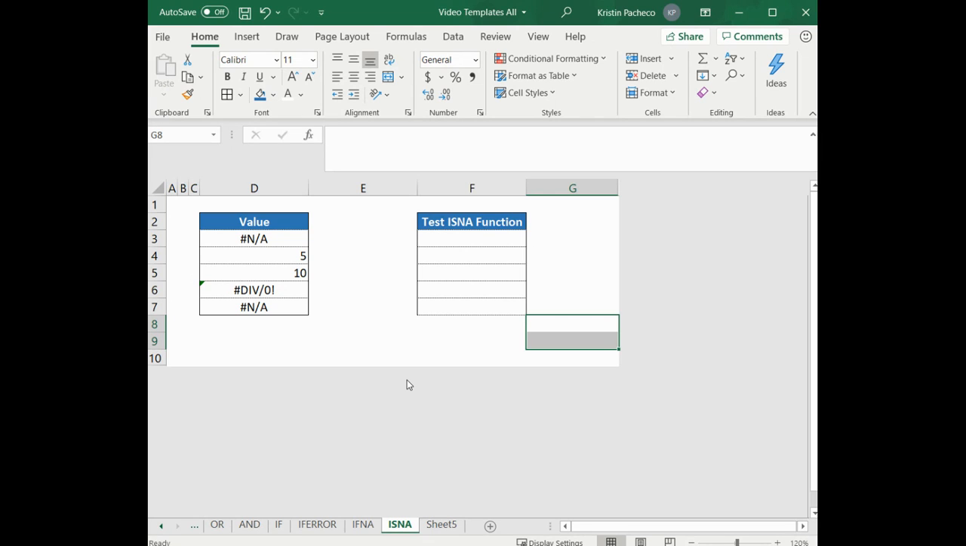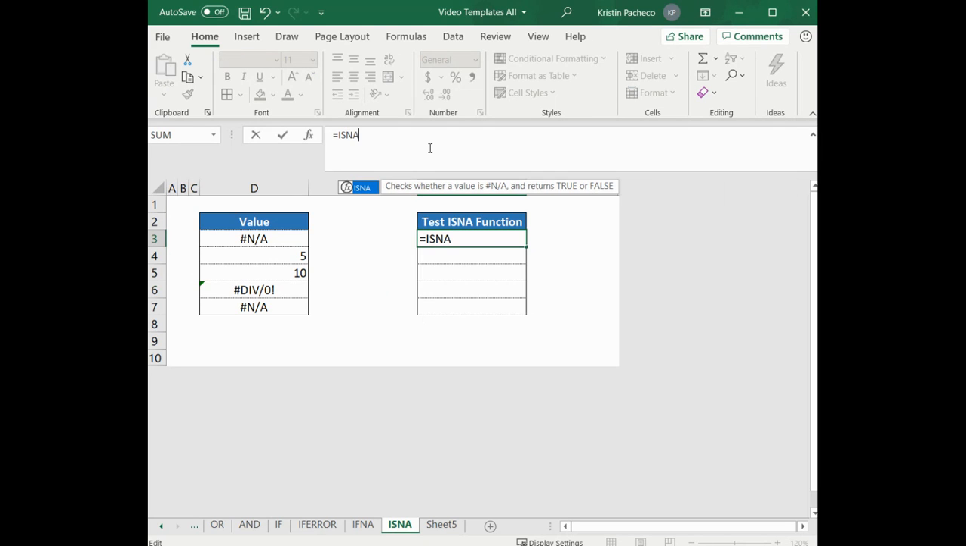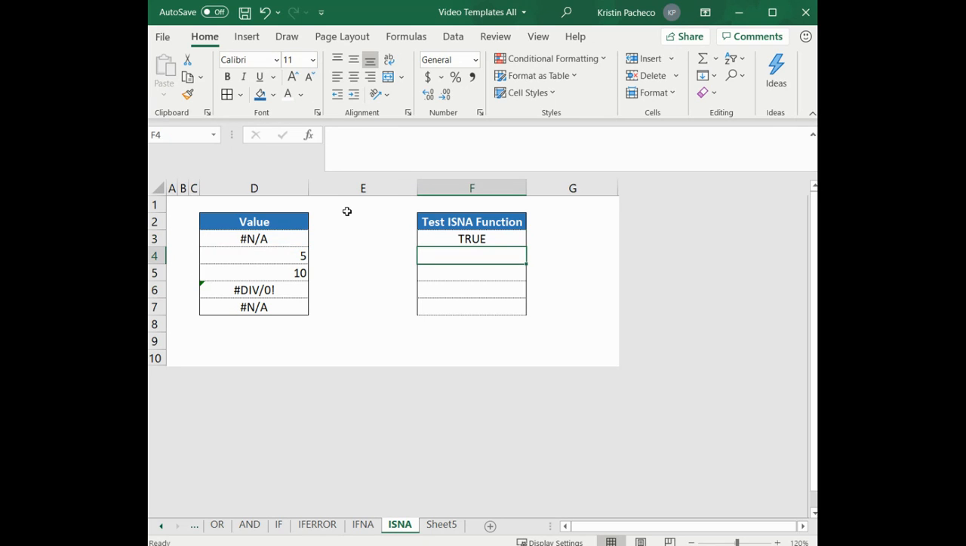To begin step 1, we will click in the first cell in our test table where we would like the first tested value to populate, which in this case is F3. We would then begin to type into our formula bar or into the cell itself directly the following formula: equals ISNA parentheses, and then the first value that we are trying to test, which is D3 in this case from our table of data. Then we will close parentheses and hit enter on our keyboard.